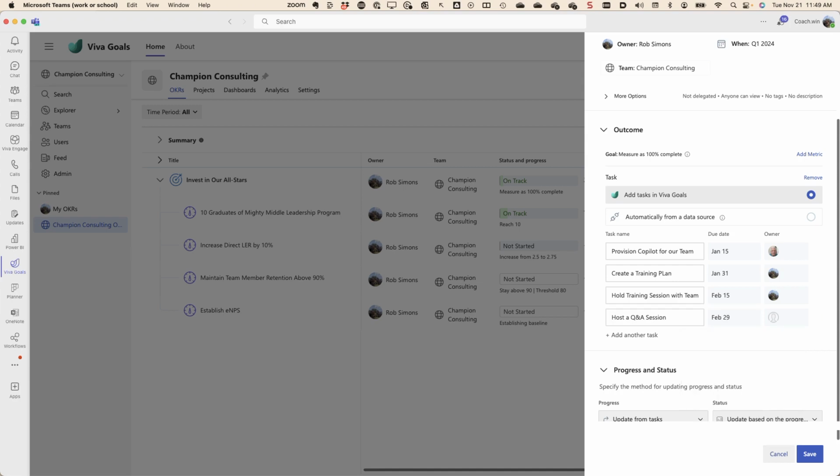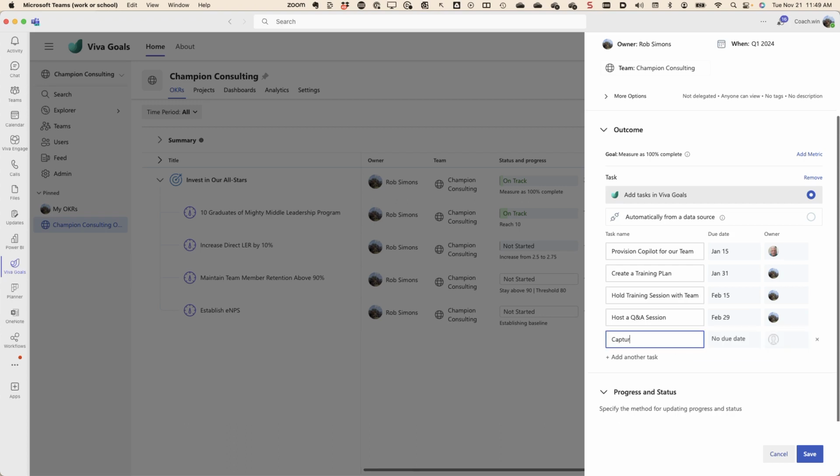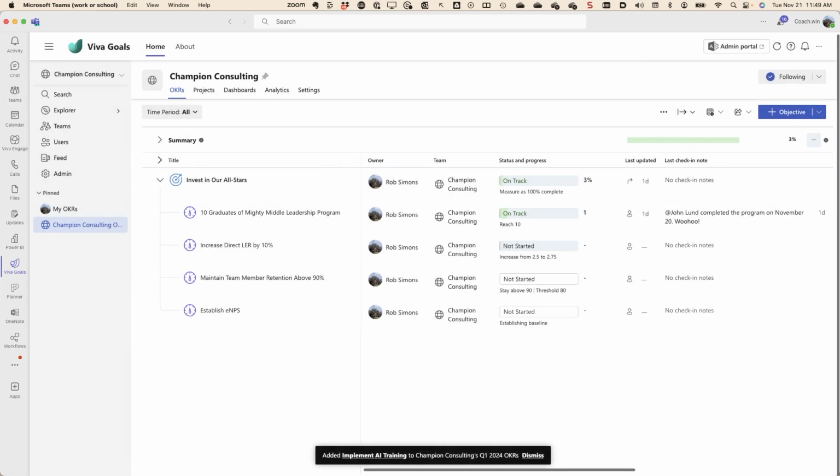And then maybe we'll do one last session. We'll do a capture best practices from team. And again, we'll do that towards the end of the quarter. So there we go. We've set up our first action plan. I'm going to hit save, and you'll see that it's going to appear below the OKRs. And the Implement AI Training project is now ready to go.